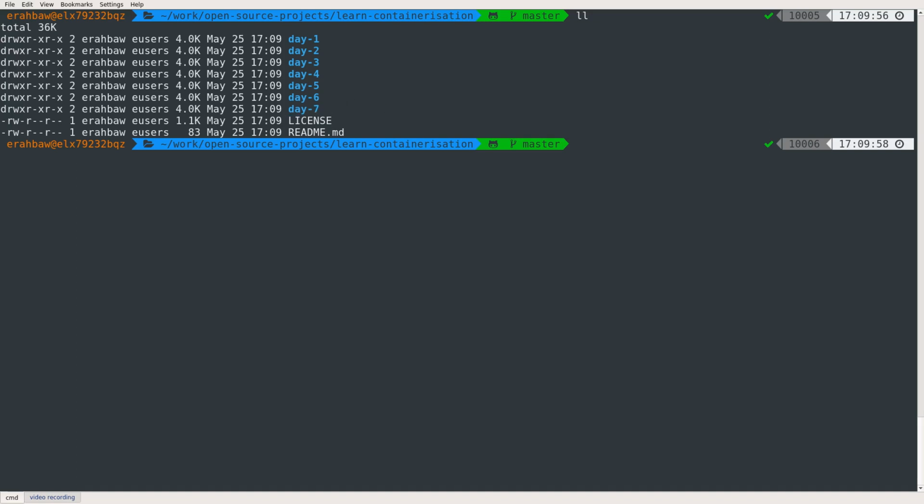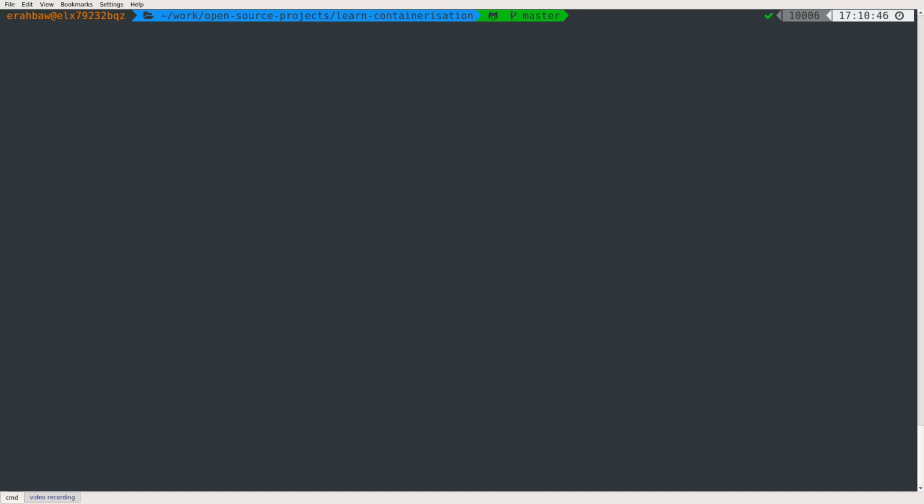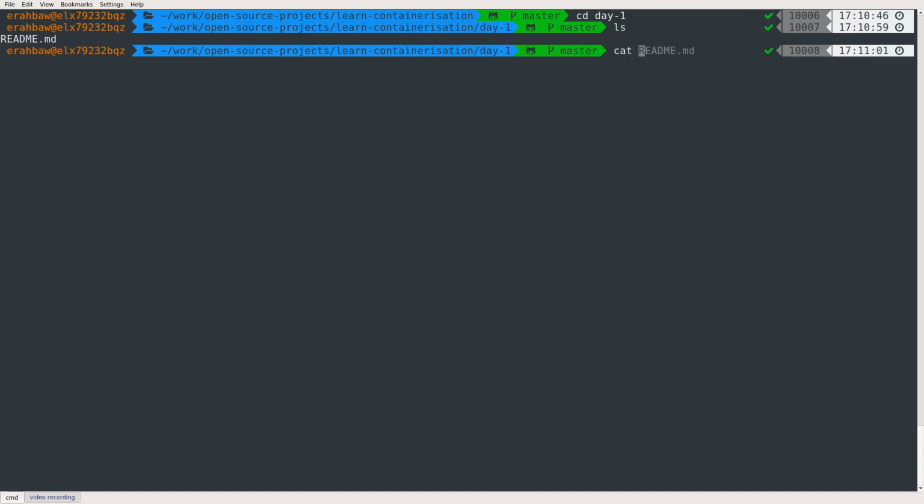So I believe you all have cloned it till now. The repository must be available with you. Feel free to browse through the contents of it. And now let's jump into the first day and see what the contents are. So it just has one readme file. I'm just going to output it.